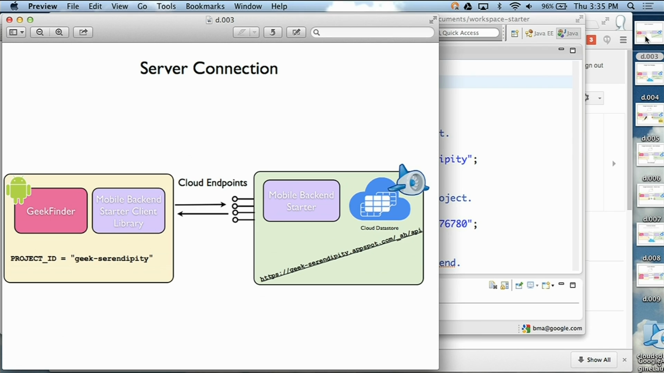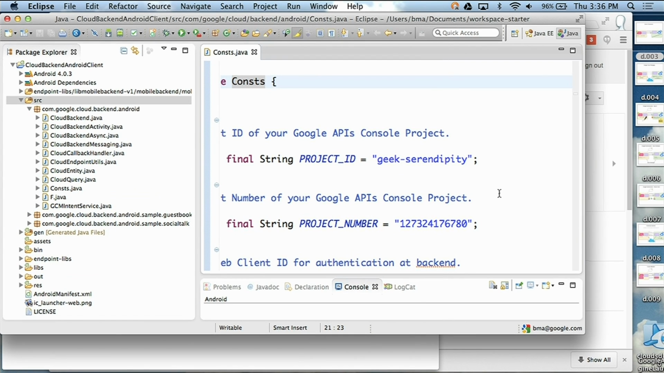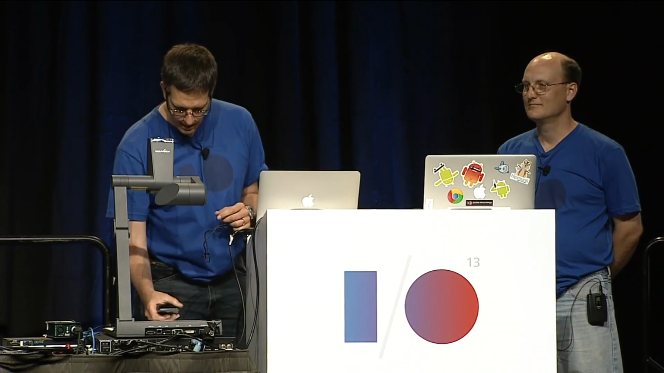So what we need to do is wire up our client to our server just so they can talk. So if you're familiar with App Engine, it has a URL format that matches the project ID that we gave it, and then we just give the project ID in the const file here. So I've actually already got that up and running, so I've already deployed that.